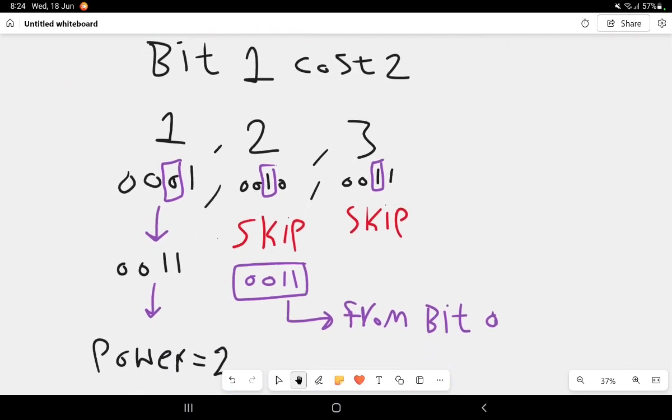Next, bit 1, cost equals 2. 1 has 0 at bit 1, we flip it. Cost equals 2. New binary of 1 equals 1 1 0 0. 2 already flipped, we skip. 3 already has 1, we skip. Now we've used 2 more power, total used equals 3. Remaining equals 2. And we added another 1.